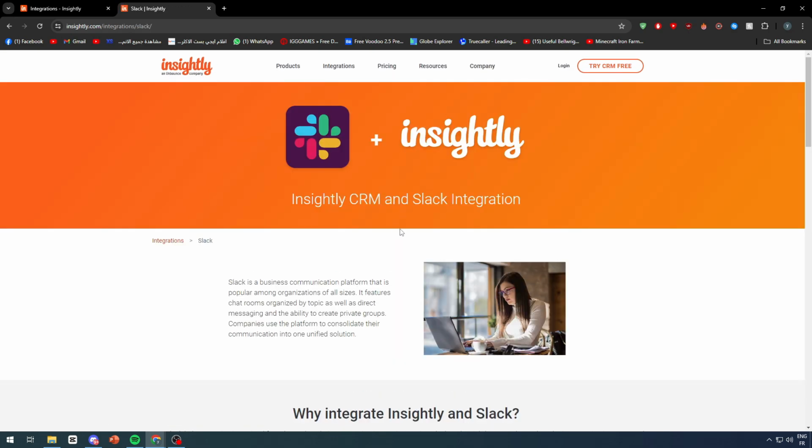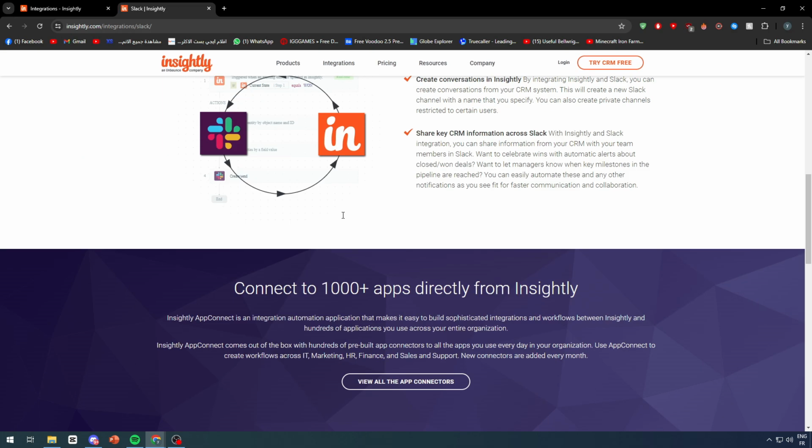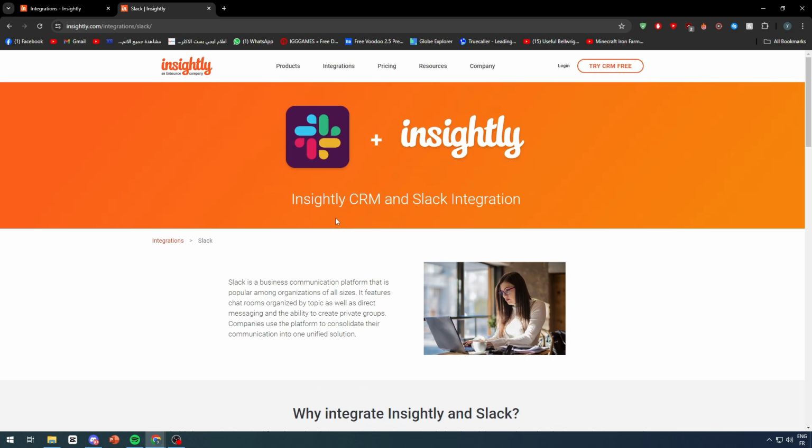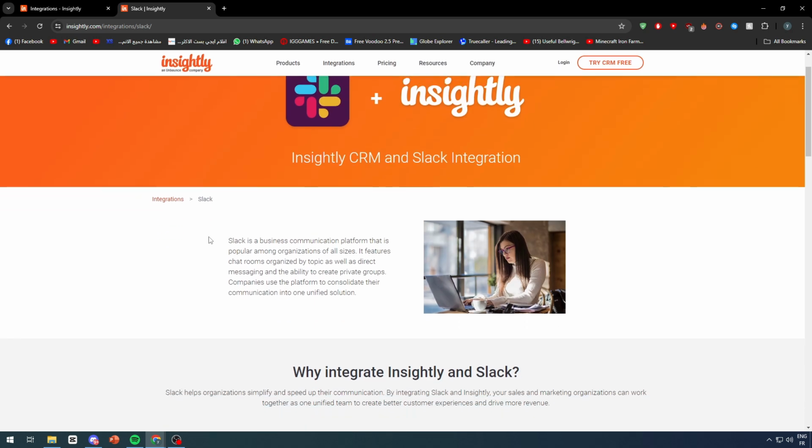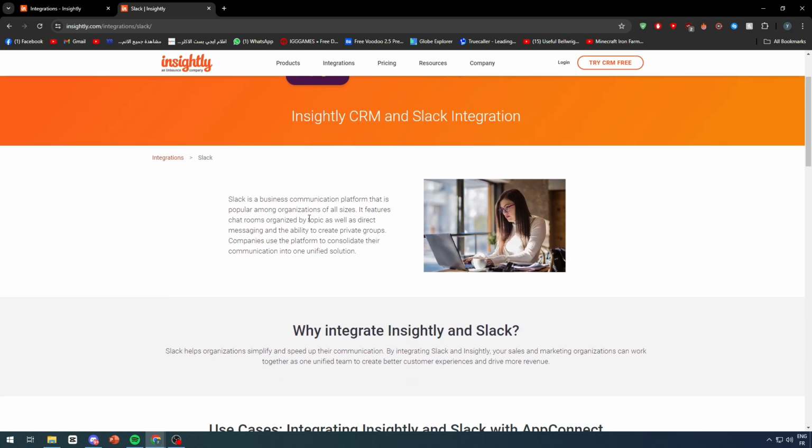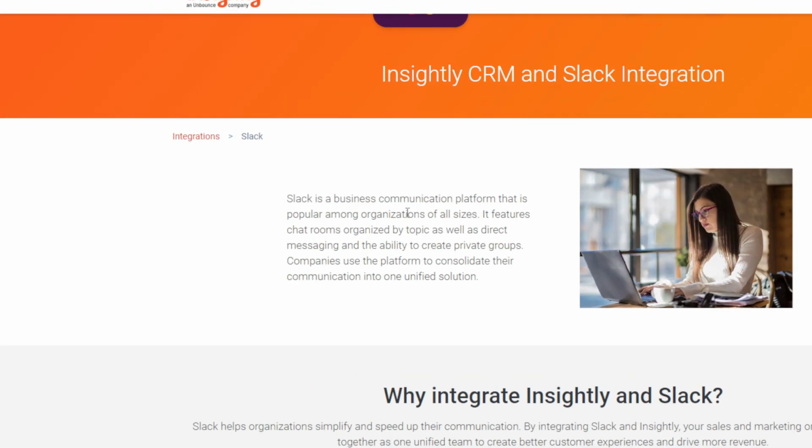Let's go ahead and open it, and here we'll find a full article that talks about Slack, how we can integrate it and the use cases. Let's start by reading the page and understanding how we can use it. Slack is a business communication platform that is popular among organizations of all sizes. It features chat rooms organized by topic as well as direct messaging and the ability to create private groups. Companies use the platform to consolidate their communication into one unified solution.